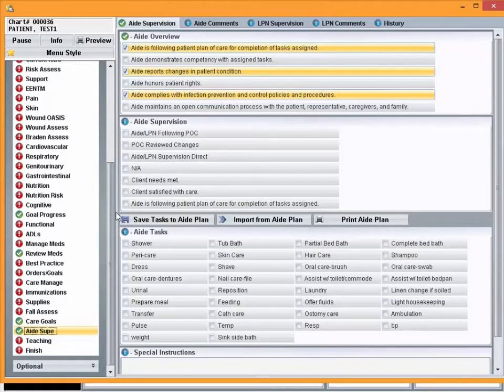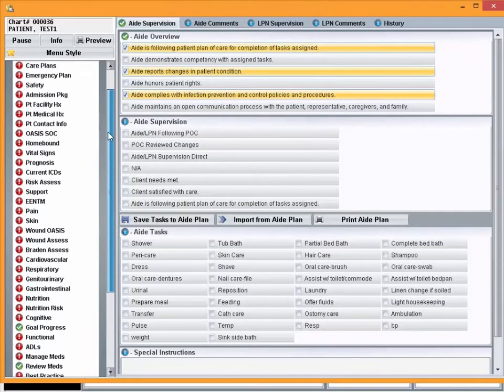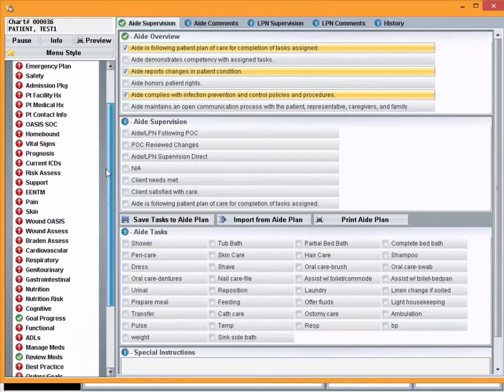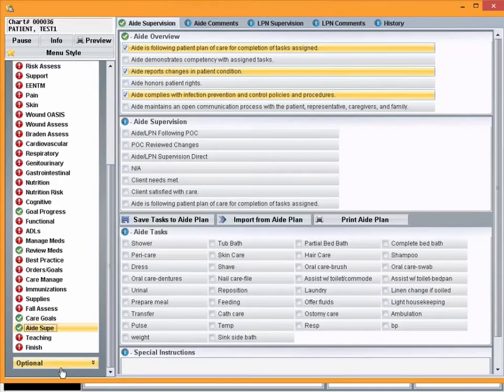The next item I'm going to show you is one that has been in the system for quite some time, and that is infections.